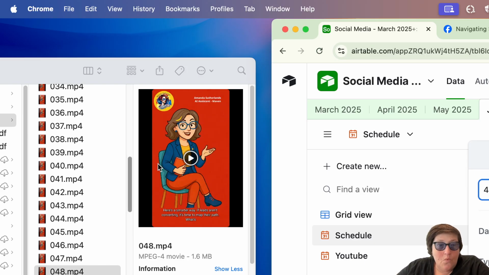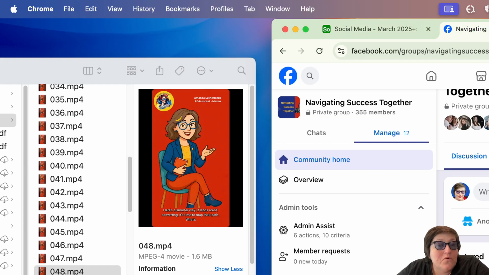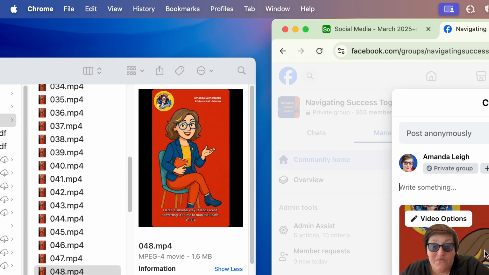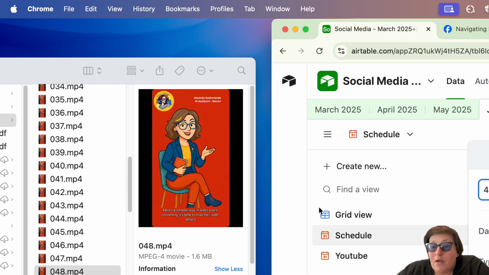So with that in mind, all I've got to do now is go into my Facebook group, Navigating Success Together. I click on Write Something. In this case, I don't have a particular set of words to write for this post. So all I've got to do is click on my post, drag it in and drop it onto the Facebook post. Then I can go back to my information in Airtable.